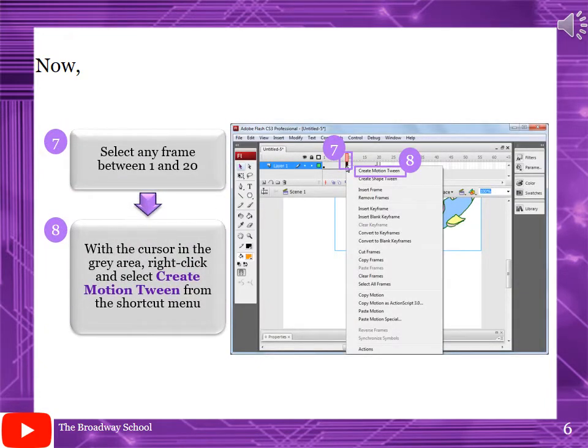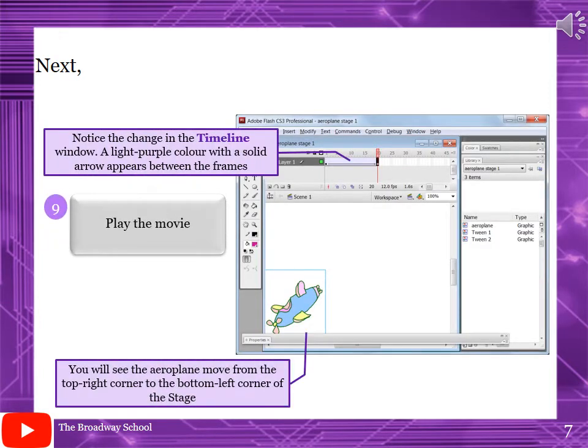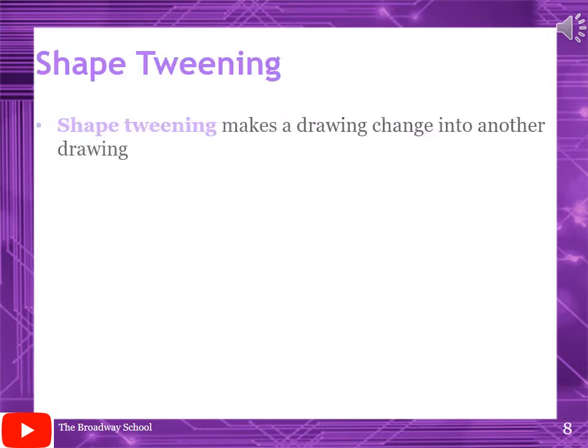Now select any frame between 1 and 20, right click and select Create Motion Tween from the shortcut menu. You can notice the change in the timeline window: a light purple color with a solid arrow appears between the frames. Play the movie. You will see the airplane moves from the top right corner to the bottom left corner of the stage.